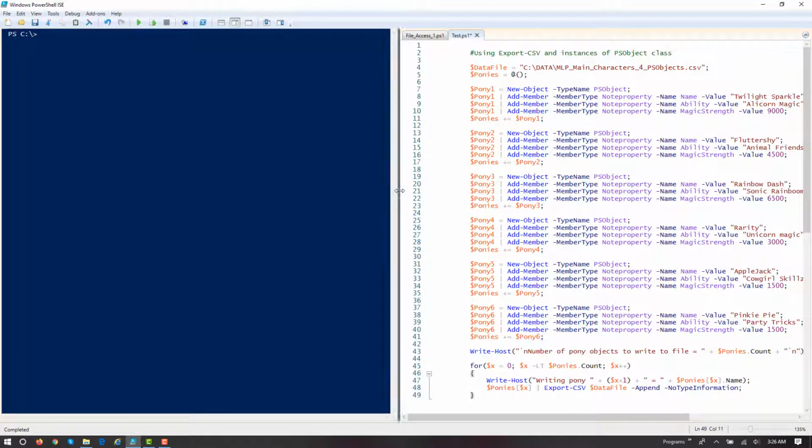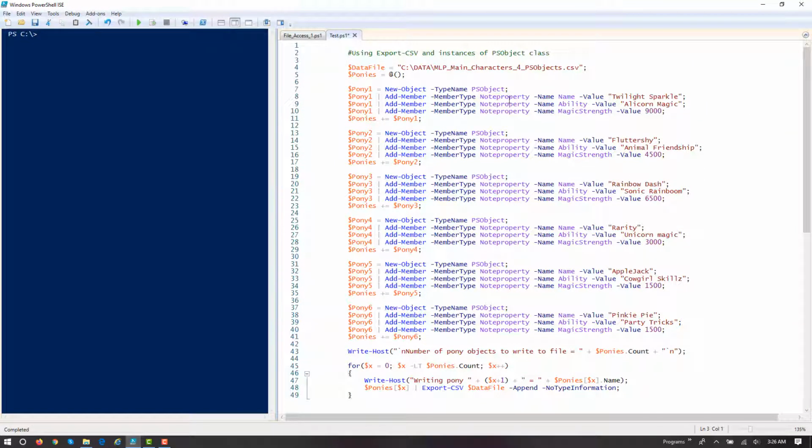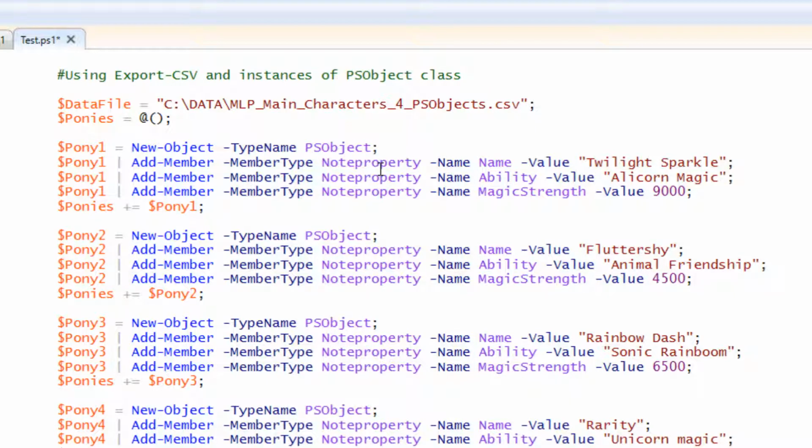Okay, so if you take a look at this code here, this is another way of using Export-CSV and writing a class of object to a file, okay? So this is our data file. And what we have here is an array. This is a dynamic, empty array. I haven't created or added anything to it yet. But we're going to use that technique we saw in the previous example. We're going to write an array of objects into a CSV file.